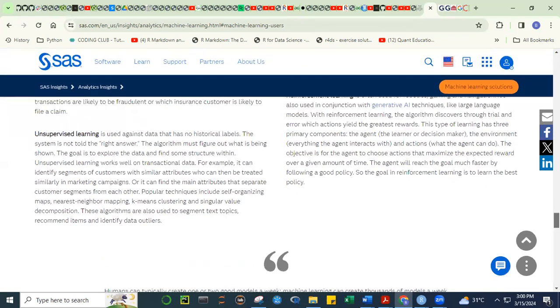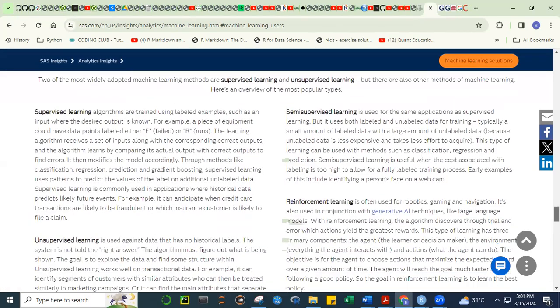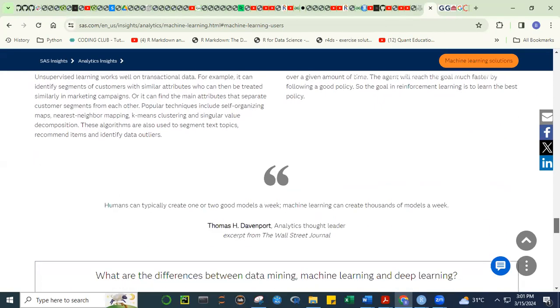Tapos kung walang mga labels yung data, that's unsupervised learning. Okay, then we have also semi-supervised and then reinforcement learning, which I'm not going to discuss. I'll leave you to look at these things.